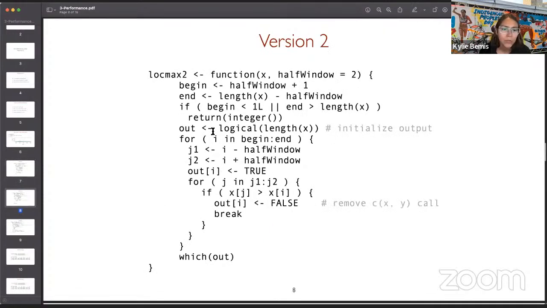So something we can do right away to try to improve things is to initialize this out vector with the correct length. So here I'm using logical to initialize this as a logical vector. So it's now going to be trues and falses rather than numeric indices.